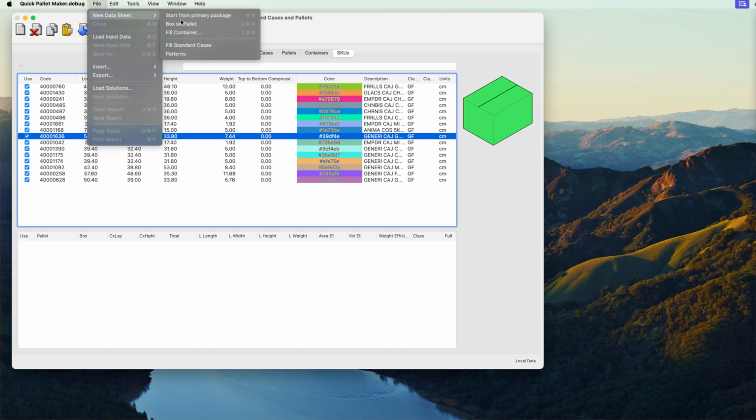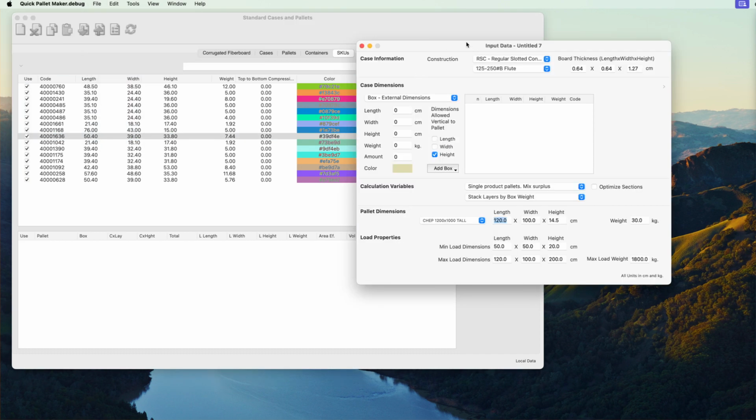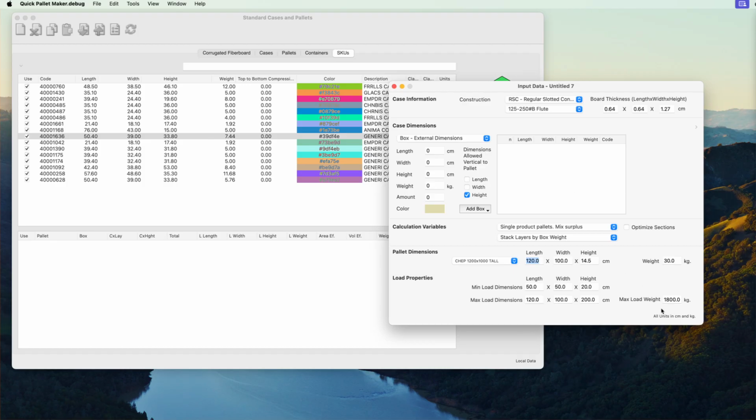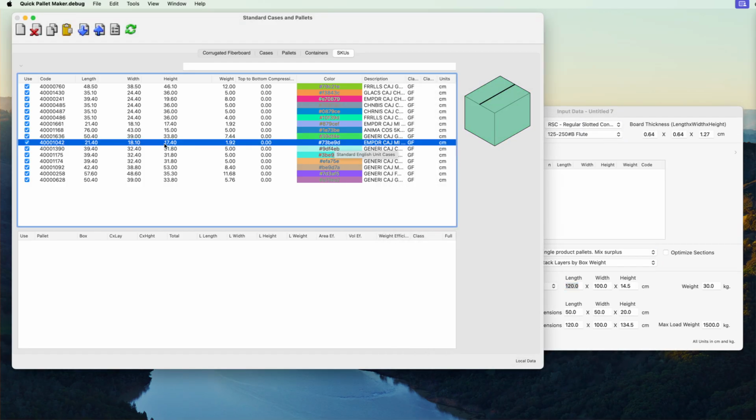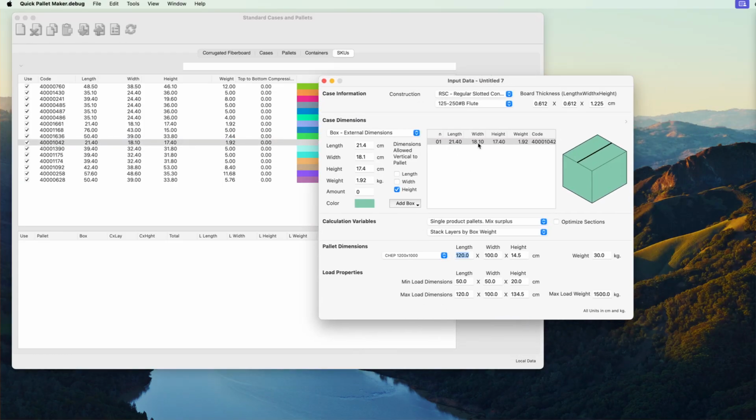So we go to New Data Sheet, Box on Pallet, open a new window, and we can check the dimensions here, the units. In this case, they're in centimeters, so we just check the first pallet, select the first pallet, sorry. All right. And now we will drag one of the boxes onto the table. This one, for example. We drag it onto the table, and we should see the boxes here.